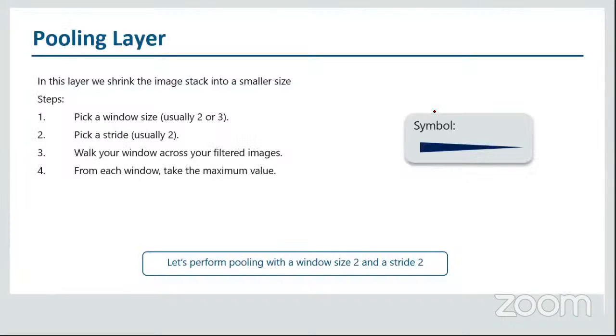What is a pooling layer? Very interesting, right? In a pooling layer, we shrink the image stack into a smaller size. We pick a window size, usually 2 or 3, and we pick a stride, usually 2, and walk the window across the filtered images. For each window, take the maximum value. Let's perform the pooling with a window size of 2 and stride 2.